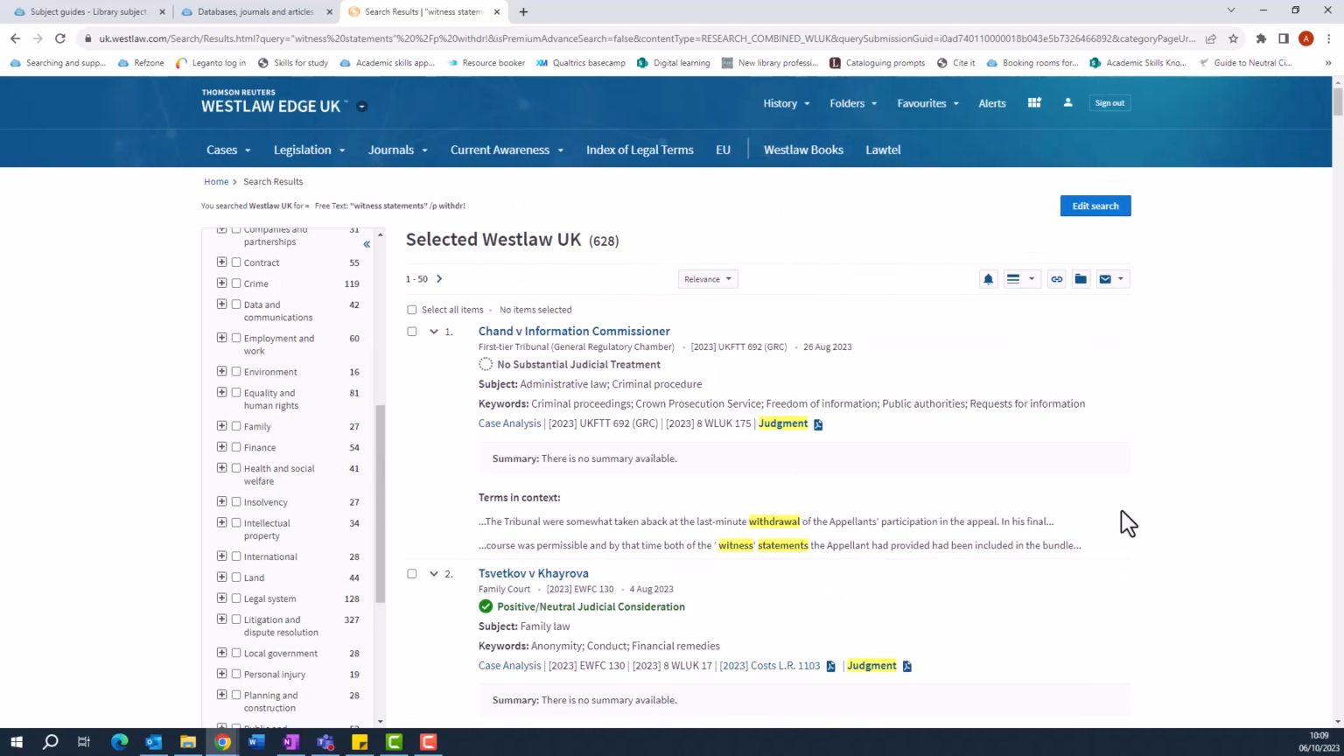Additionally, it's also important to note that your search automatically looks for singles and plurals. So my search at the moment is looking for witness statements, but it is also looking for witness statement. However, different suffixes will need the exclamation mark connector in order to garner different results.